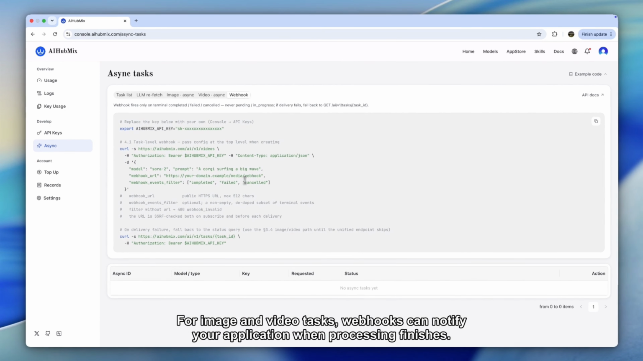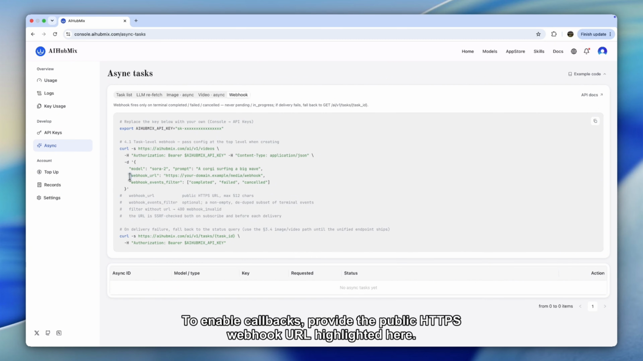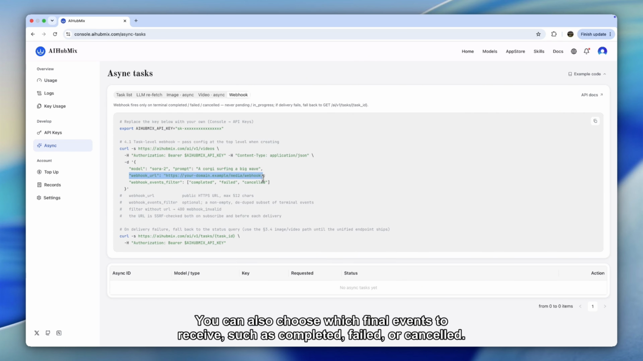For image and video tasks, webhooks can notify your application when processing finishes. To enable callbacks, provide the public HTTPS webhook URL highlighted here. You can also choose which final events to receive, such as completed, failed, or cancelled. The task API remains the authoritative source, so keep low-frequency polling as a fallback.